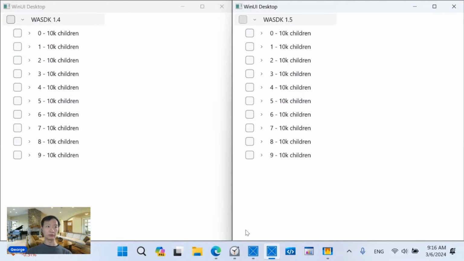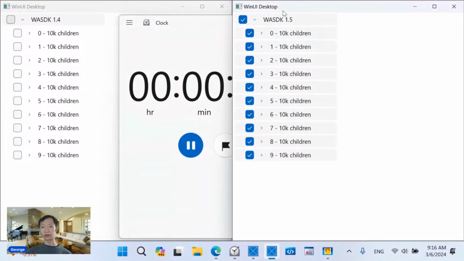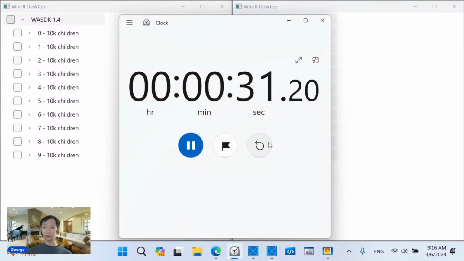There's a similar situation with remove where we look through that right too many times. So we can see it's done in about 20 seconds in 1.5. Last time I tried this in 1.4, it took 12 minutes, so we're not going to wait for that.